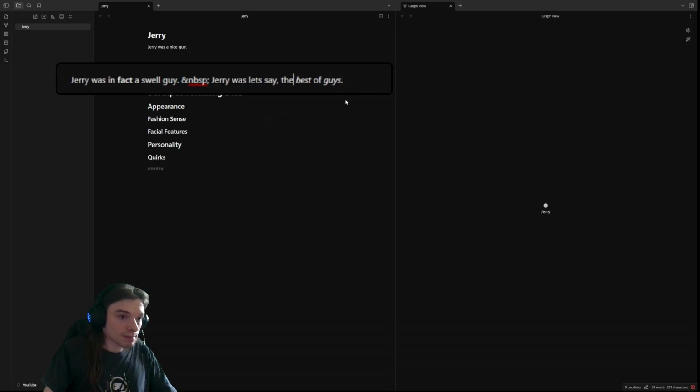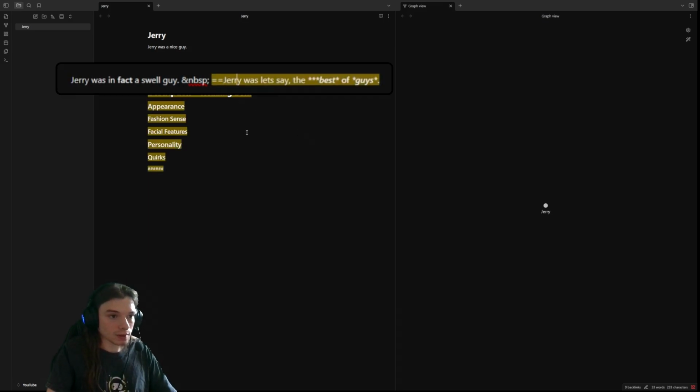Now I can actually mix these if I would like. I could make this whole section bold by adding 2 here, going to the end and adding 2 more. And so now best of guys is bolded and best and guys are also italicized. Now, just for fun, I'm going to highlight Jerry. To do this, I wrap him in equal signs like this. Now, Jerry is highlighted. That's cool.